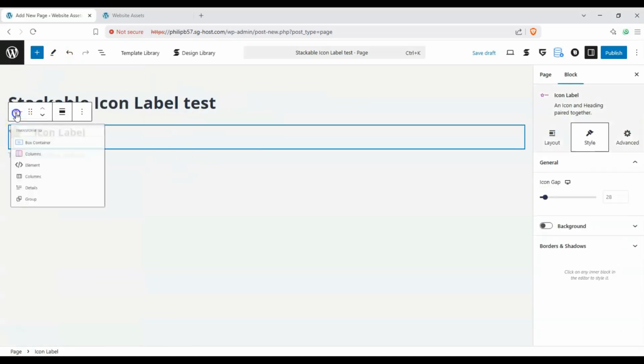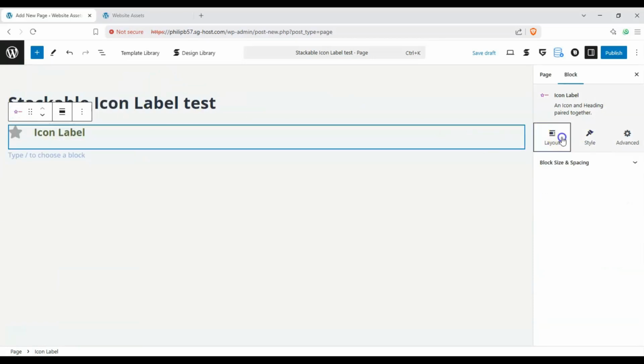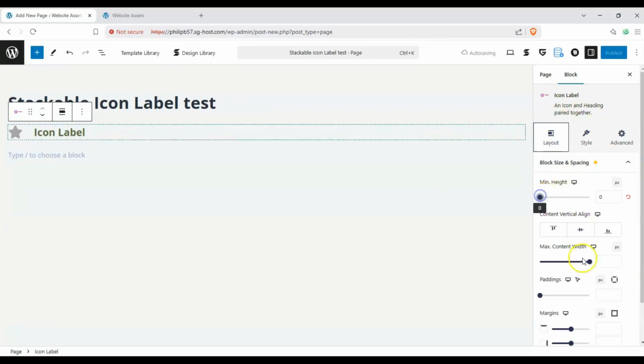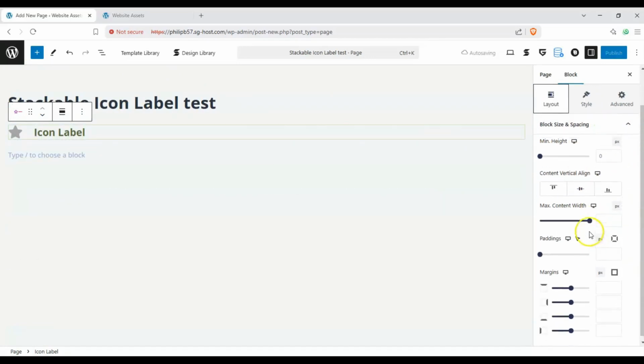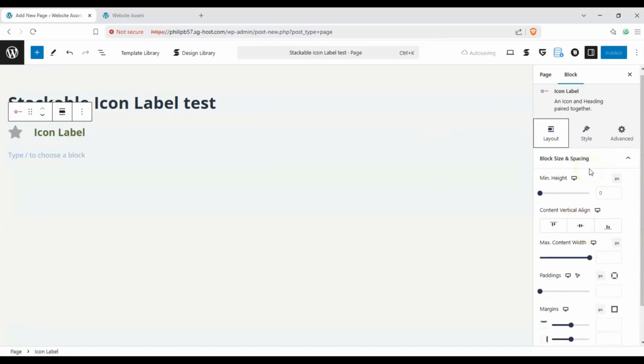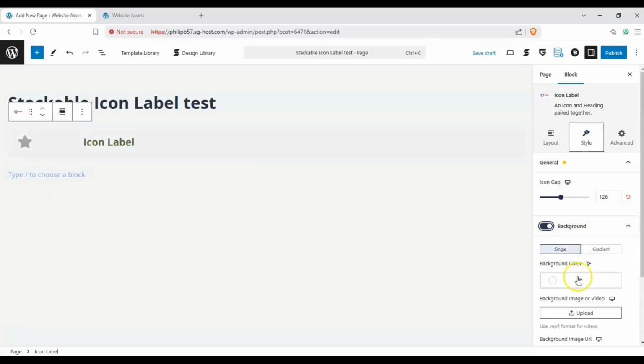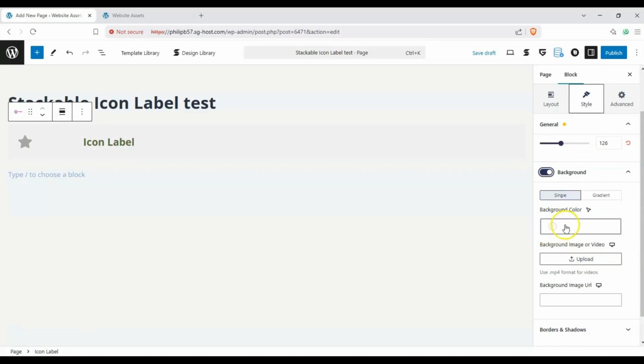And clicking on this, our parent block is an icon label. On the first tab, we have our minimum height, our paddings and margins, all of our spacing options, if you wanted to mess with those. Next, for style, we have icon gap, that is how far the icon is from the label. Next, we have a background, which we can use an image or an MP4.